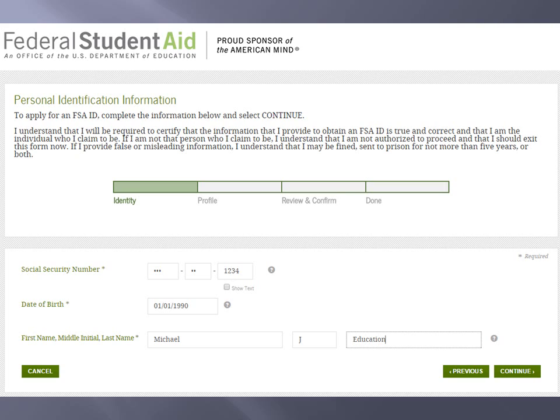After this, you will enter your full legal name as it is shown on your Social Security card. So, if your legal name is Michael, you must enter Michael and not Mike, Mikey, or any other nicknames that you may currently use. Once you have entered the information on this screen, select Continue.